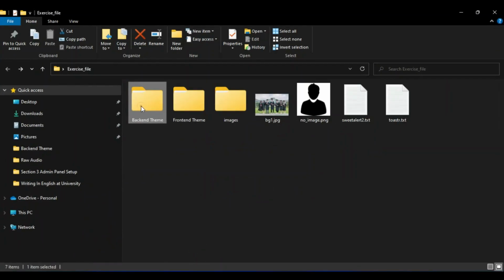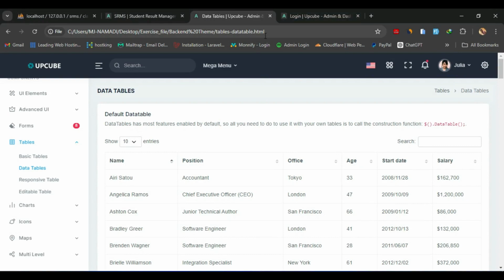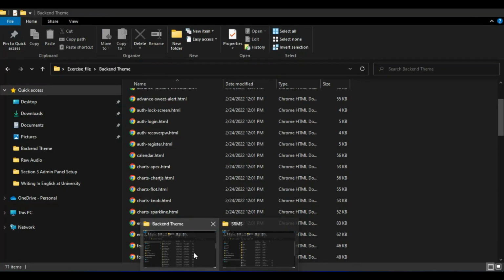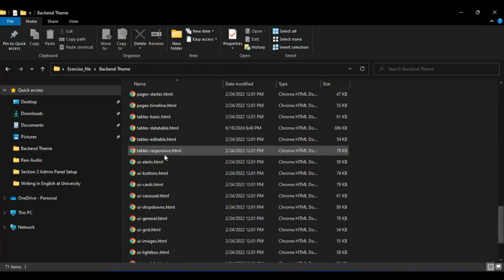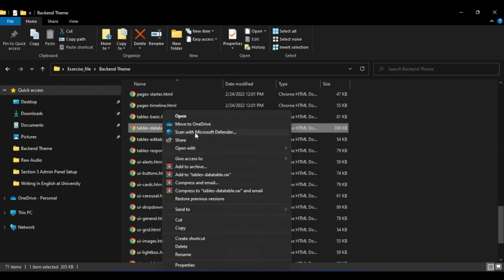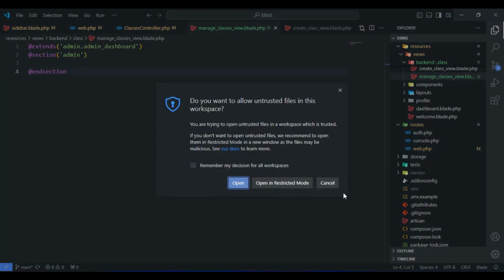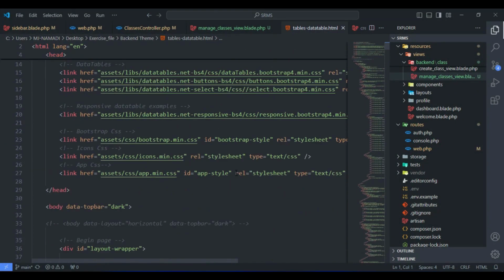Inside the backend theme, let's find this specific file called datatables.html. So let's go ahead and do that. Tables, yes, tables datatables.html. So this is the file we're looking for. Let's go ahead and open with VS Code, open with Visual Studio Code. Okay, just open. Alright, this is our file.